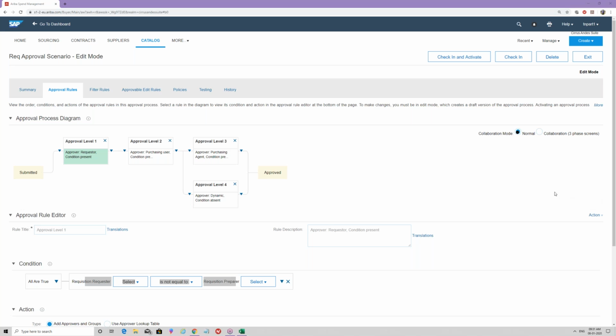Anirudh, can you please go ahead with the query? Yeah, I am Anuj. What I want to know is, normally PRs are created by the users who want to get a particular material, and in this case, the creator is approving. That is fine. The requester and preparer are the same.